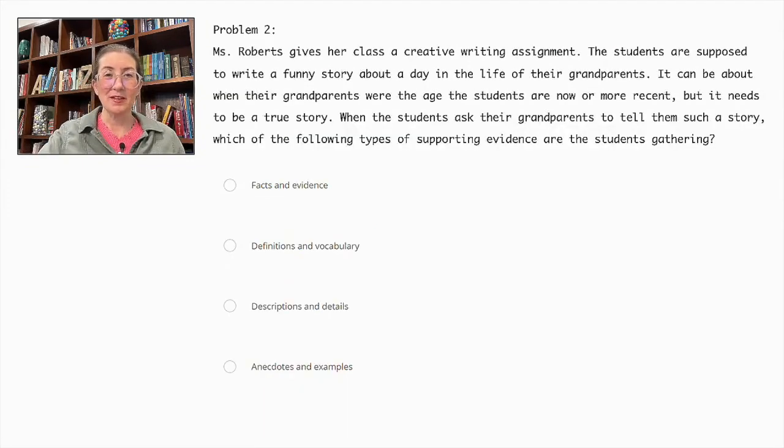Problem number 2. Mrs. Roberts gives her class a creative writing assignment. The students are supposed to write a funny story about a day in the life of their grandparents. It can be about when their grandparents were the age the students are now, or more recent. But it needs to be a true story. When the students ask their grandparents to tell them such a story, which of the following types of supporting evidence are the students gathering? Facts and evidence, definitions and vocabulary, descriptions and details, or anecdotes and examples.